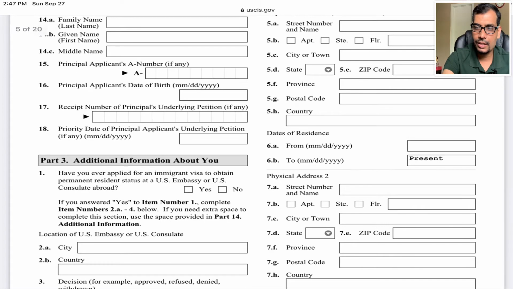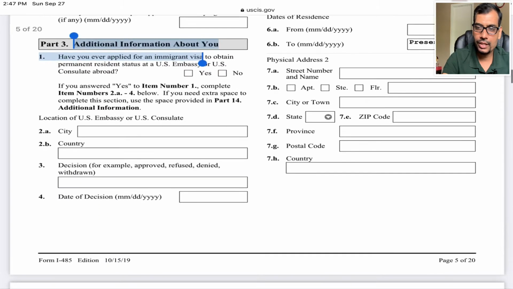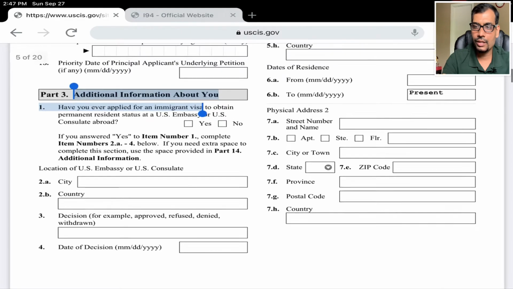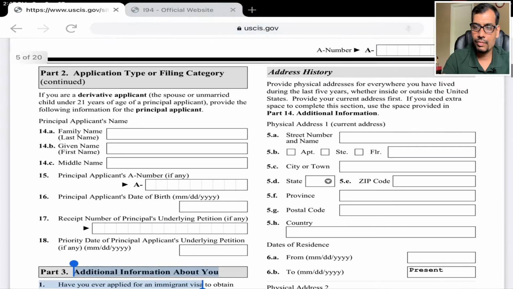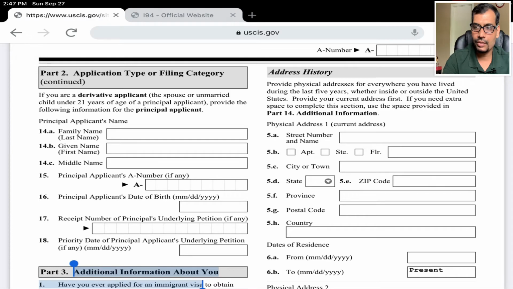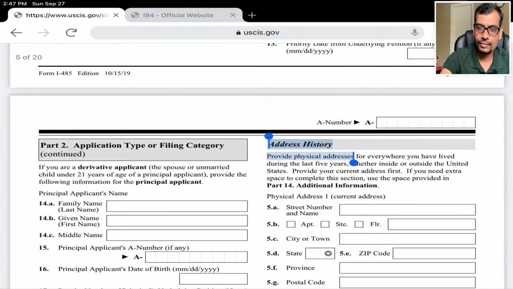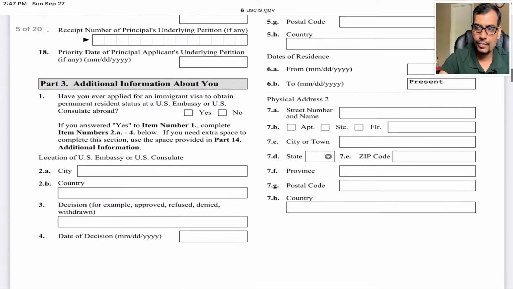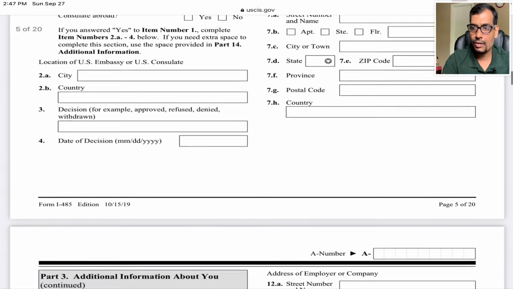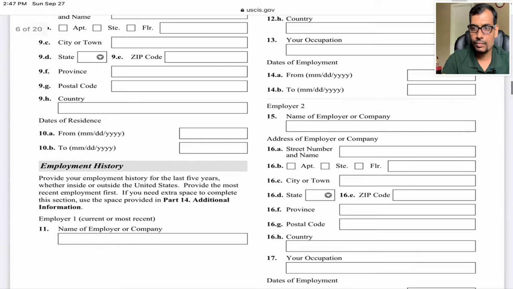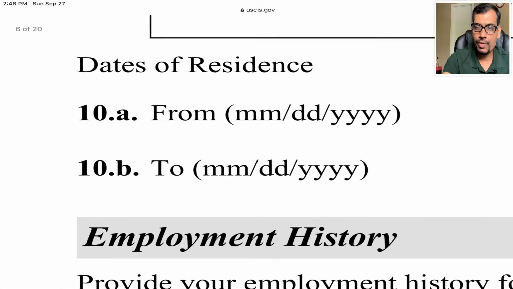So basically this additional information section will help USCIS to determine your overall status and where you stay in the US or where you stayed before the US. That information you need to mention over here, right. You can see address history, right. Be very particular about the date and address, and then move to the employment history.